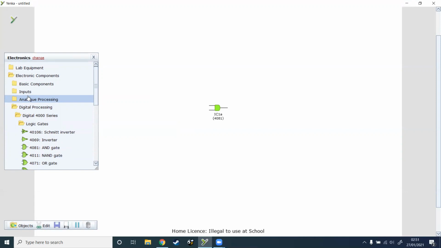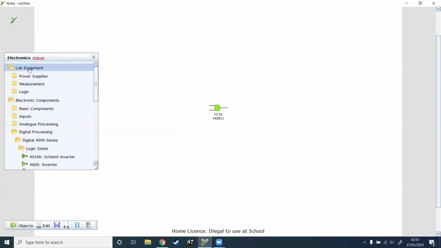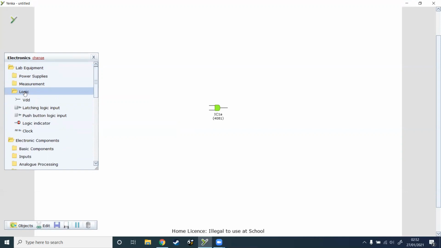Well, we'll find the components we need in the section called lab equipment. Go into lab equipment, go into logic, and everything we need is in here. So the things we're using are the logic inputs. We'll talk about latching and push button in a second, and a logic indicator. We'll be using this for all of our logic circuits. So I'll take this just now. The logic indicator is effectively like a little LED, and when there's a 1 as the output from a gate that it's connected to, it's going to go on, and when there's a 0 for the output, it's going to stay off like this. And just now it's not connected to anything.